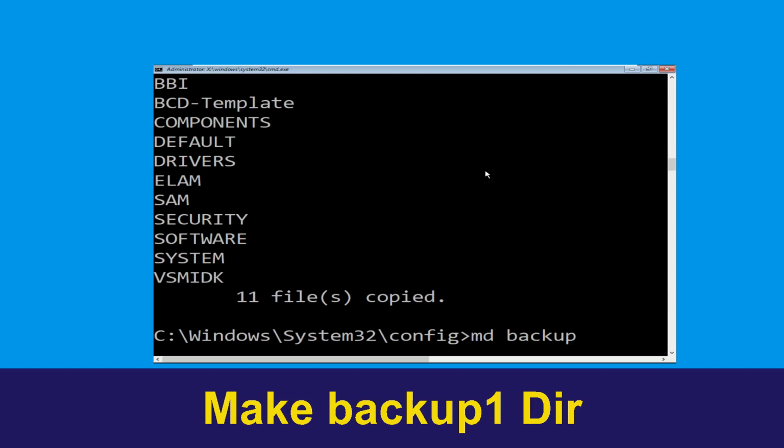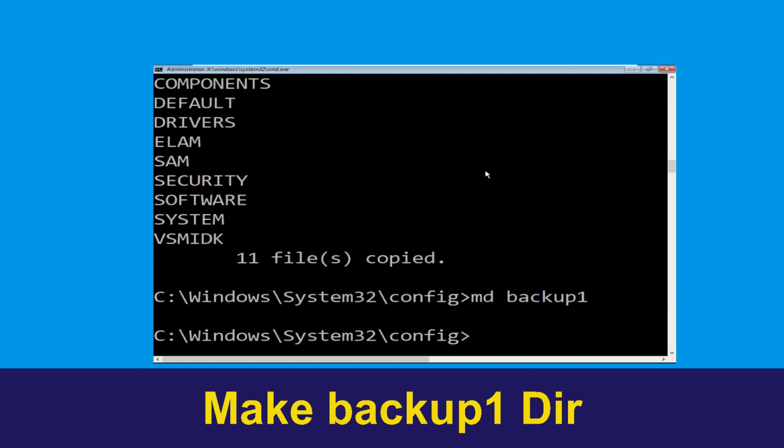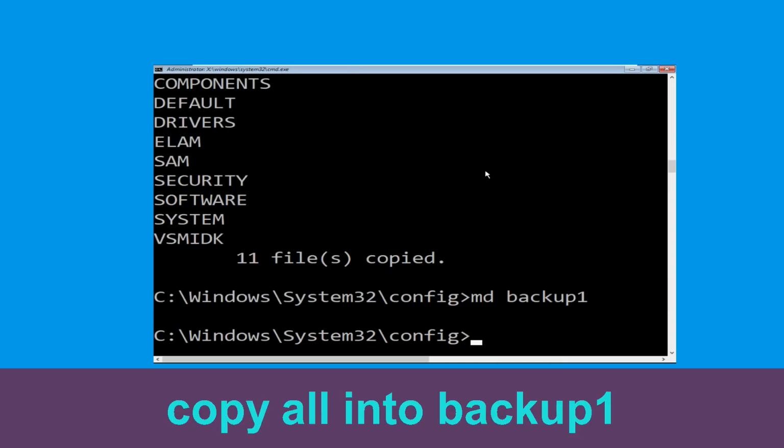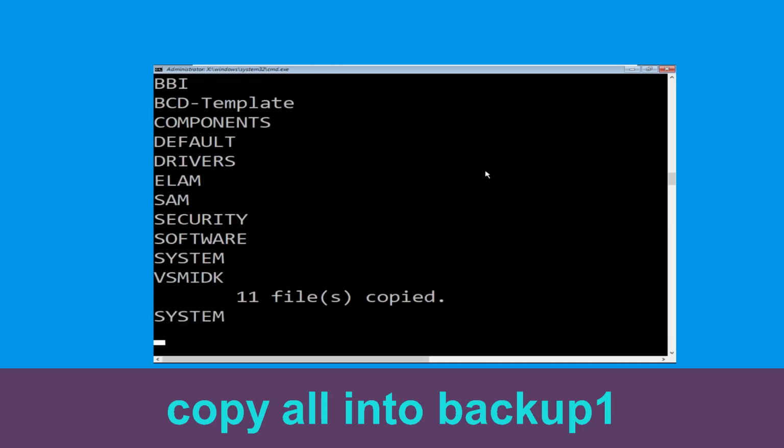Now execute the command md space backup1 and simply hit enter. Once we are here, we need to execute this command. Type copy space *** space backup1 and then press enter from your keyboard to execute this command.